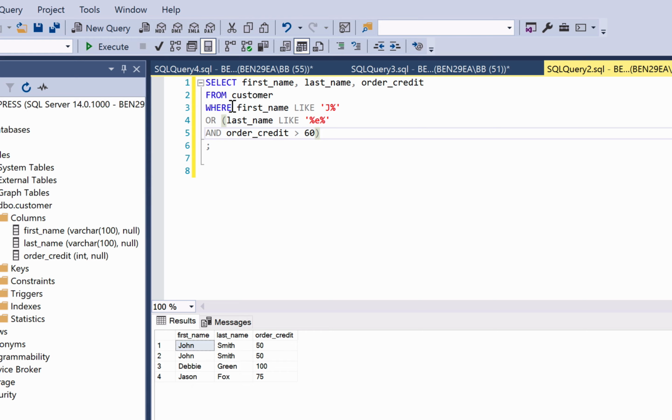This means we want to show records where the first name starts with J, or records where the last name contains E and the order credit is greater than 60. We can run the query and we get our results here. Adding the brackets will cause a different set of criteria to run.